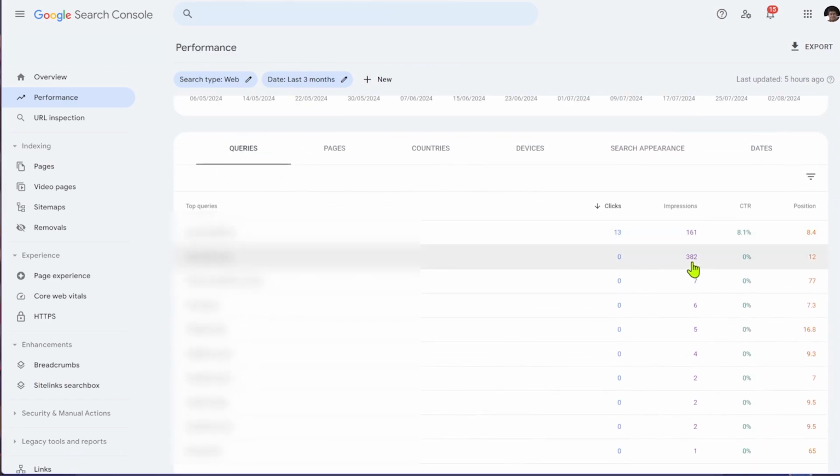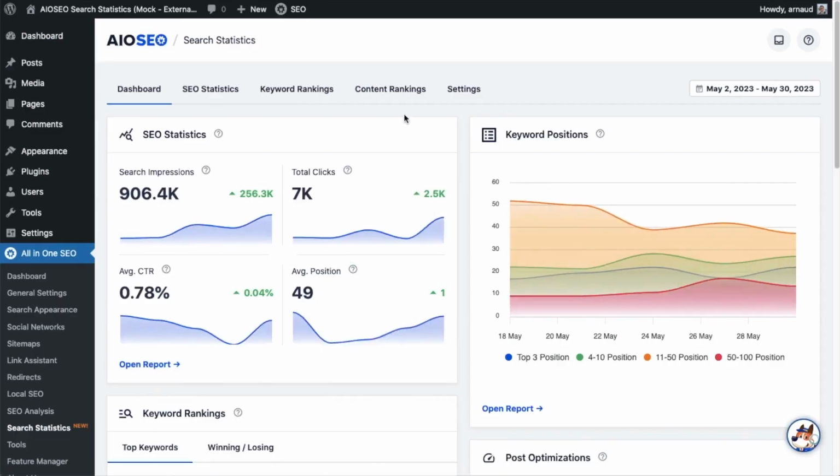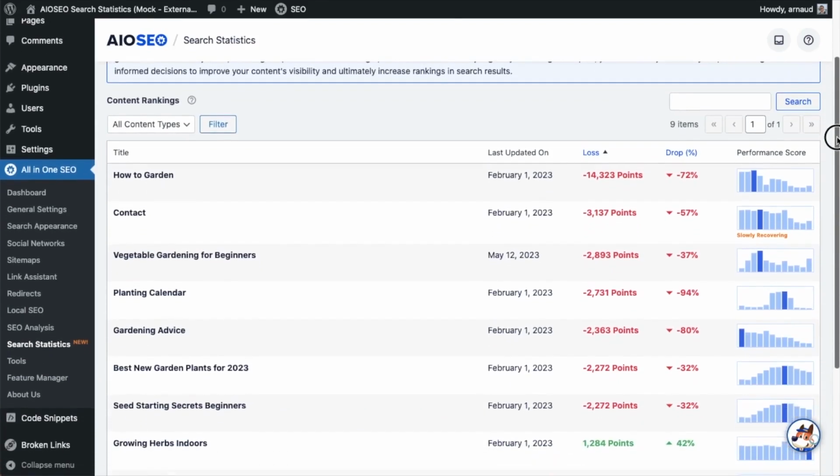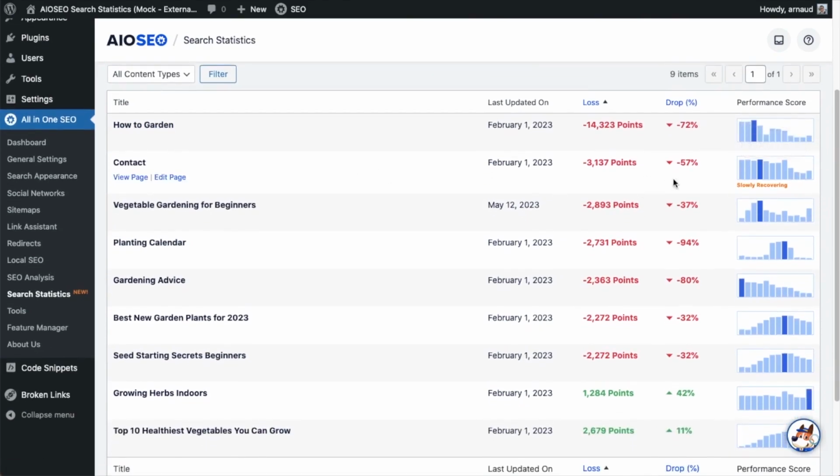But the better way to do this is by using All-in-One SEO's Search Appearance Report. Now, inside that report, it gives you a content decay report, which is very powerful because it gives you kind of four kinds of reports based on pages, keywords, impressions, and CTR. So basically, it'll tell you what pages are increasing or decreasing in rankings, which keywords are increasing and decreasing in impressions, and what pages' CTR is going up and what pages' CTR is going down.